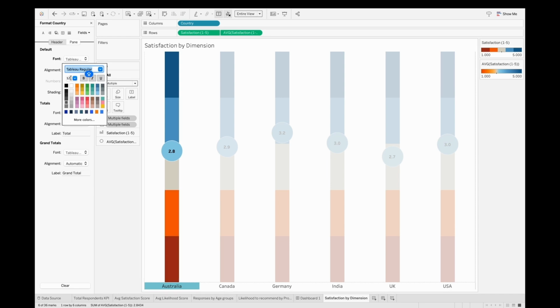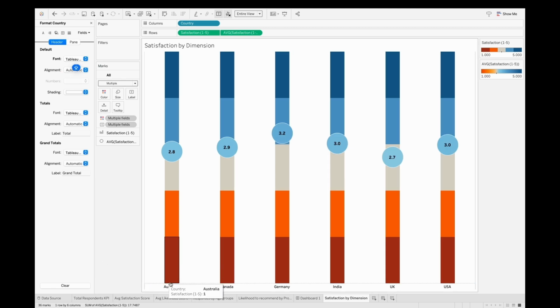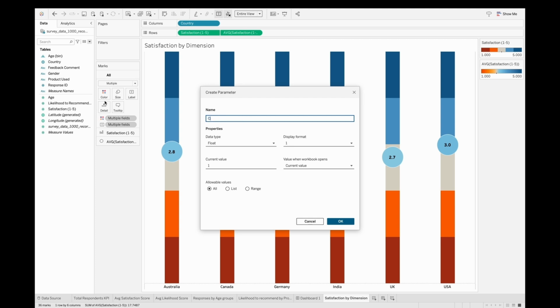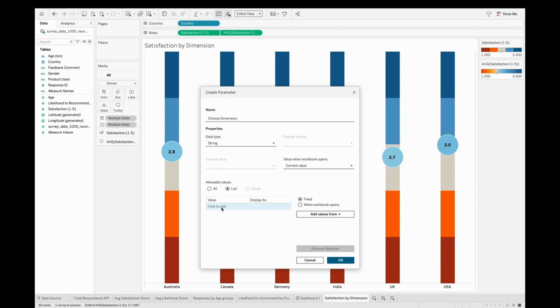And yeah, I think this should be good overall. As I said, we want to make this interactive, right? So right now you're seeing by each of the countries the various respondents for each of the scores, and what's the average score. Now I'm going to create a parameter that's going to help us switch between the different dimensions. I'm going to call this parameter choose dimension, with the data type of string, and it's going to have a list value where I'm going to give all the dimensions that someone can choose.